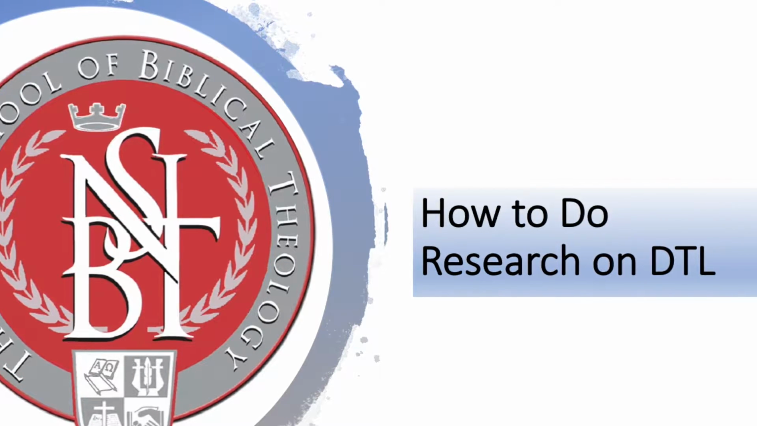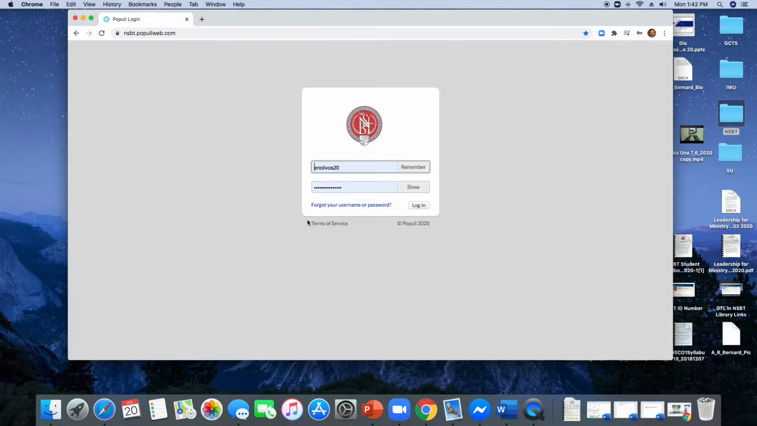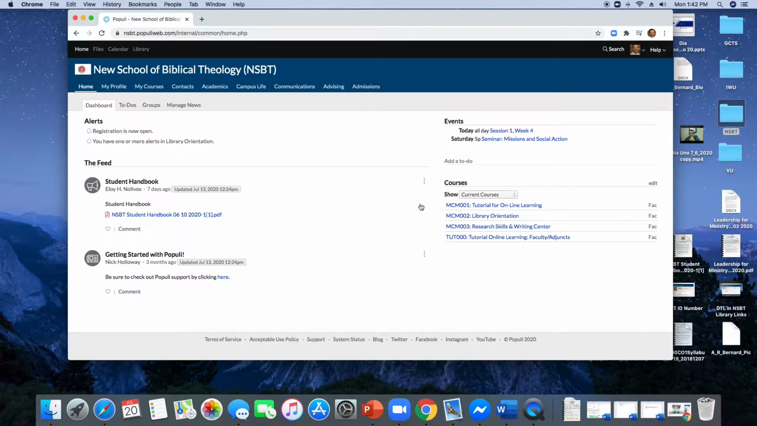So let's begin by going to Populi NSBT, our login. Put in your username and password as normal. You'll come to the home page here. You can go into your courses.